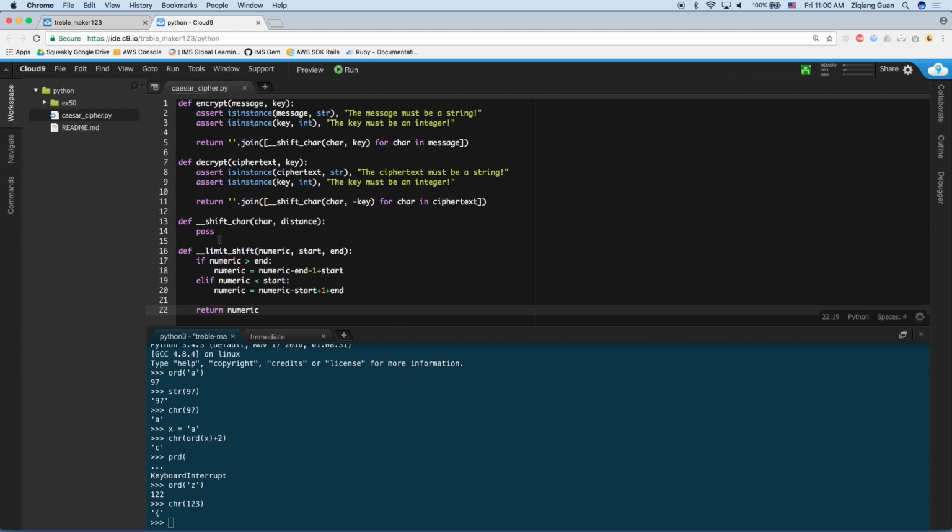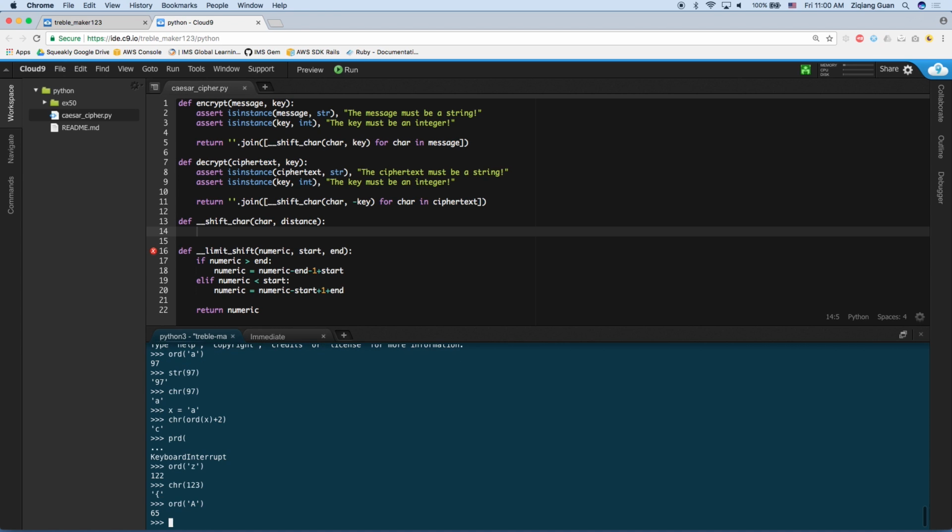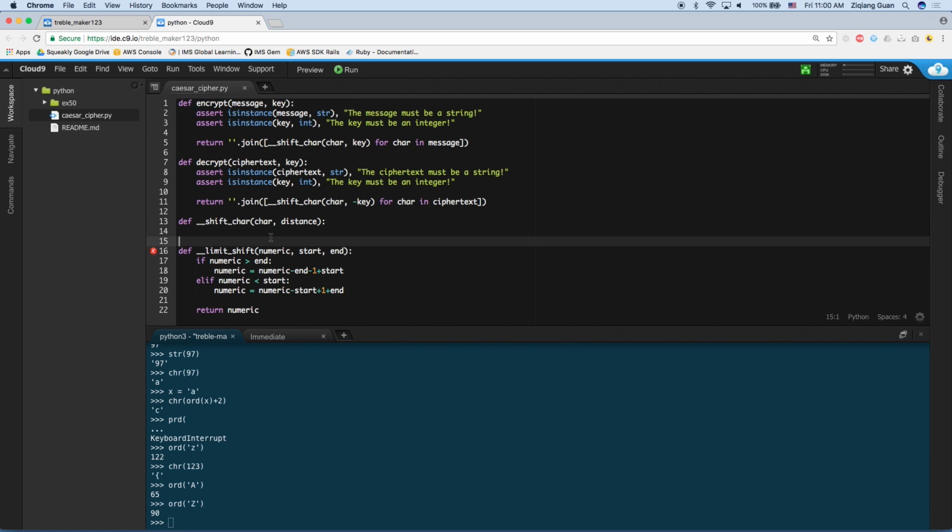So last but not least, the shift char function. I'm going to get rid of the placeholder. This is the meat of our algorithm. This is where all the shifting happens. To start, we're going to define the range for the lowercase and uppercase characters. Like you saw earlier, for lowercase a, it's 97, but it's very different for uppercase A. If we do ord of uppercase A here, we get a different number. And if we do Z, it's not 122 like the lowercase z. Now it's 90. So we're going to record that range here.